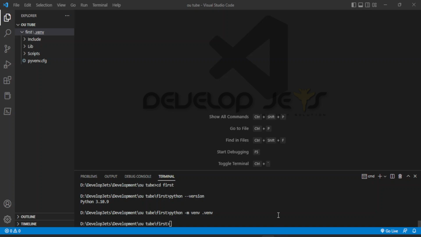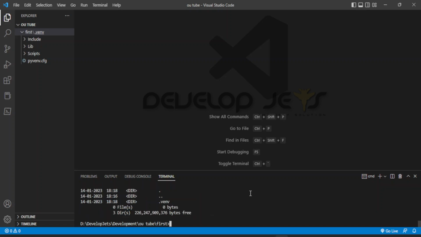So let's check this through the terminal. When I type dir, which means directory, it will display all files and folders in the current directory. So you can see here is the folder with the name .venv, and when I open the .venv folder, we can see here are some files, and in the .venv folder we have the scripts folder, and in the scripts folder we have activate.bat and there are some files.